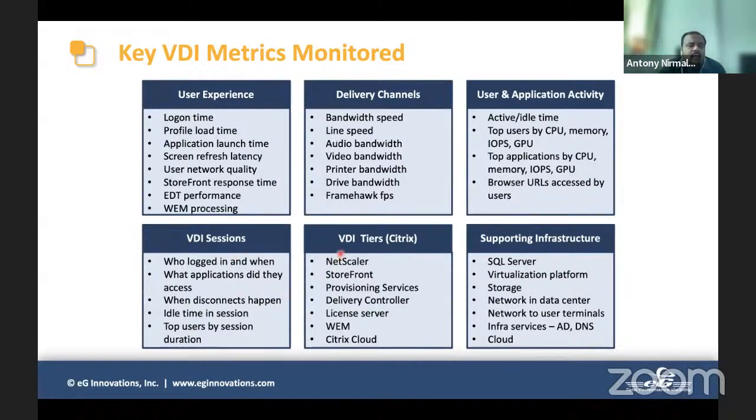Again, we are supporting the complete VDAs. It is for Citrix or VMware. So the complete Citrix VDAs are supported, and the supporting ecosystem, right? It could be a SQL database. Definitely you need a database, and it's virtualized, right? Storage and the network, then the Microsoft services, everything is supported, right?